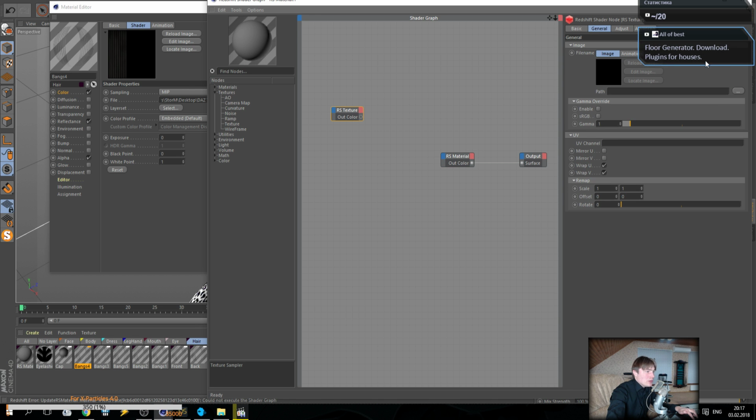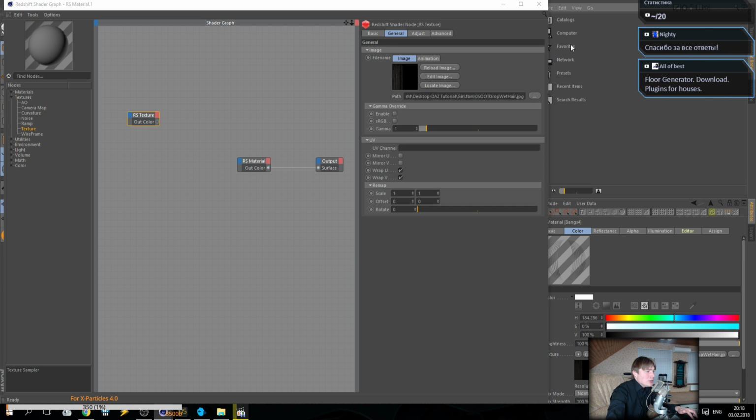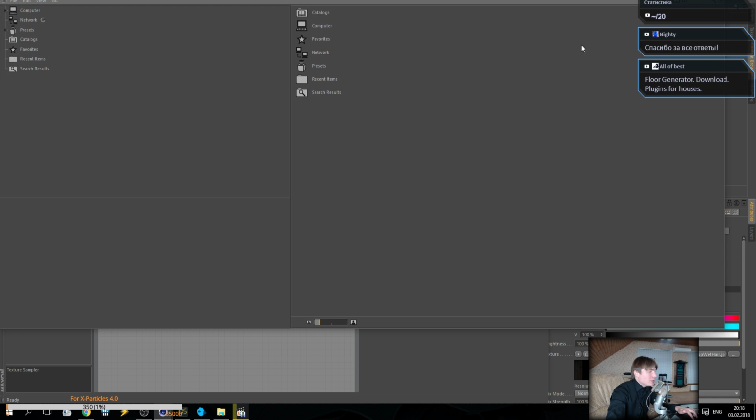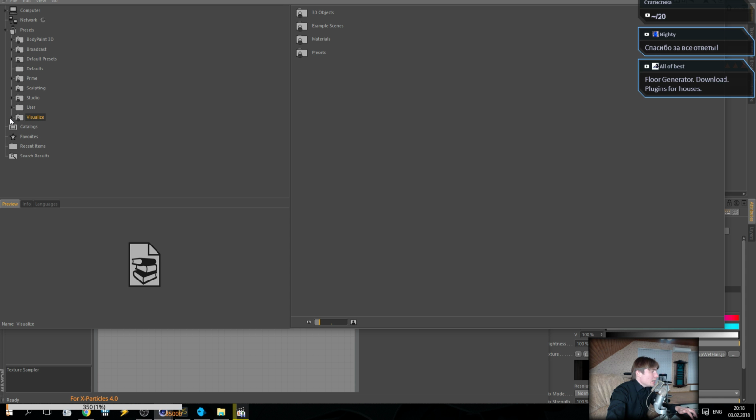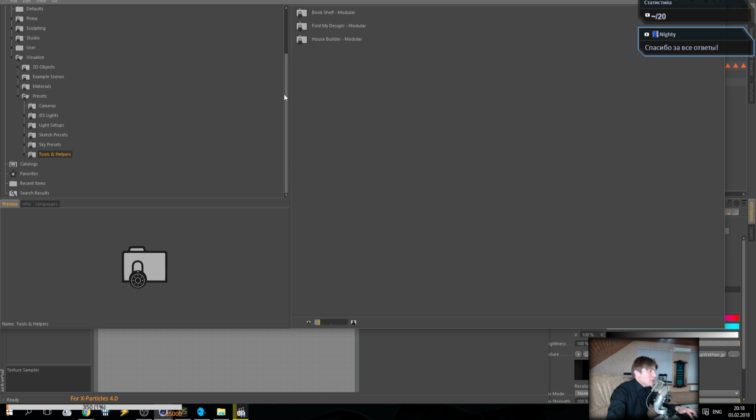Floor generator, download plugins for houses? Yes, of course you can use it. Also for a house, I think it's not necessary to download any plugins. You also can use, just a moment, I'll try to find. It is inside Cinema 4D. I think it is here. Yes, here. It's very simple.